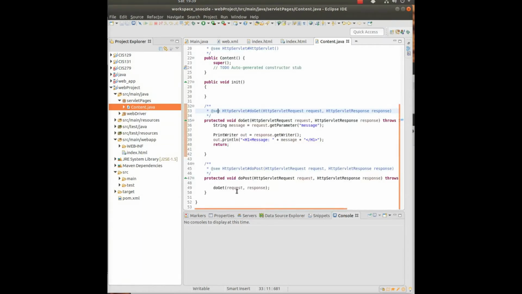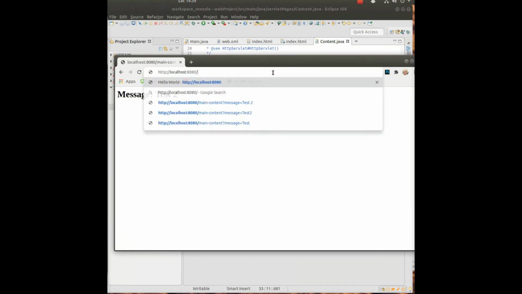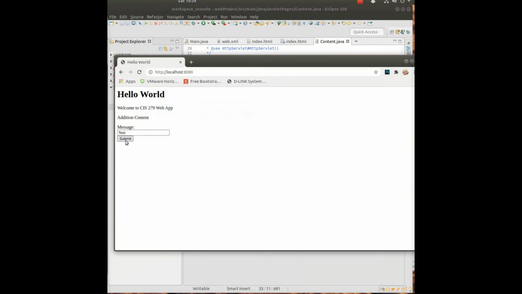So I set this up so that doPost is actually just going to go to doGet. Everything should work out fine here. I forgot that I did that. So now if I go to the index page, let's get rid of all this stuff here. I have my new page now. So I'm going to run test 3 and hit submit. And you can see that the main contents come up here.